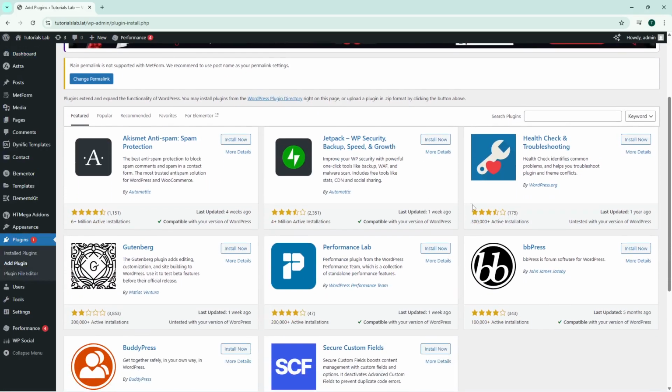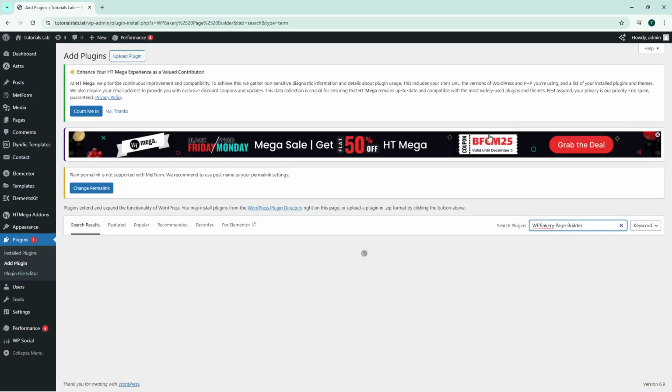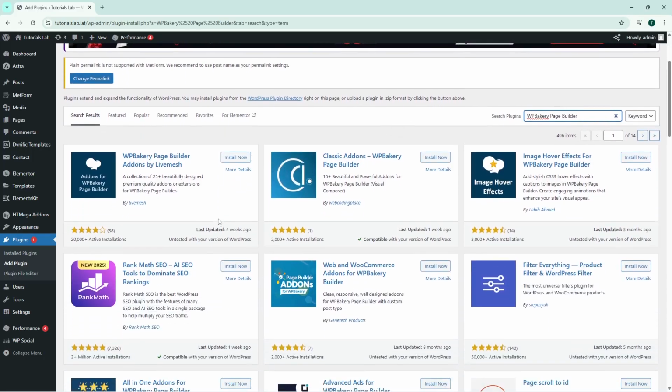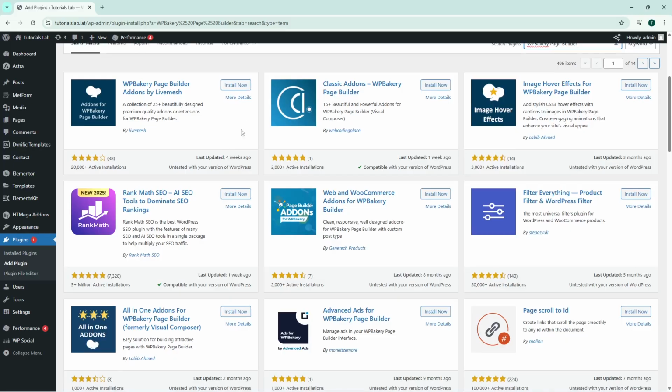Now you'll see a search field in the top right corner of the plugin page. This is where you'll find the specific plugin we need. Type WPBakery Page Builder into the search field and hit enter. WordPress will instantly search through its plugin directory to find matching results.